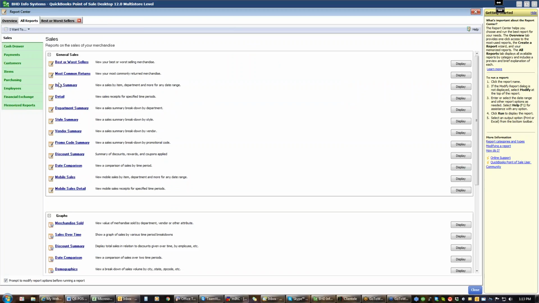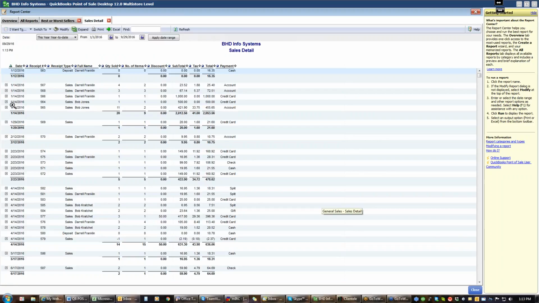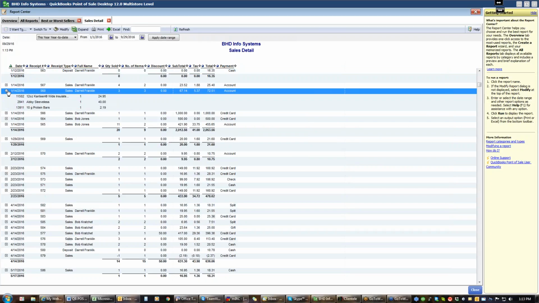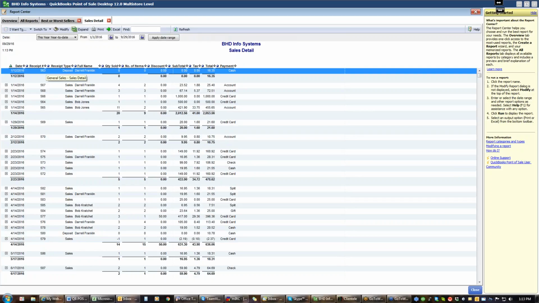Under sales, I can do a detail report. A detail report is going to show me that information broken down by receipt. So I can see each receipt. We are sorted by date, so everything that happened on one particular day is grouped together. If I want to see the items on a particular receipt, I can click the plus in front of that receipt, and it will show me the items that were on that particular receipt. Up here at the top, if I click expand, it shows me the items on all the receipts. Or if I click collapse, it will collapse them again, back to seeing just the individual receipt and the receipt totals.